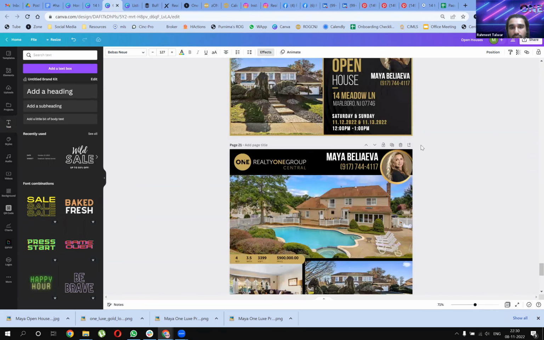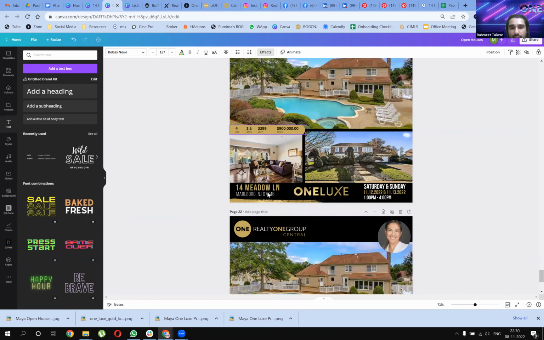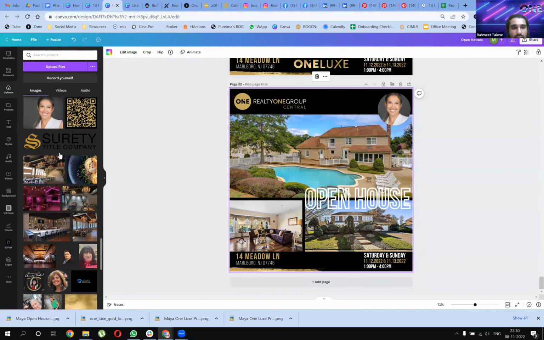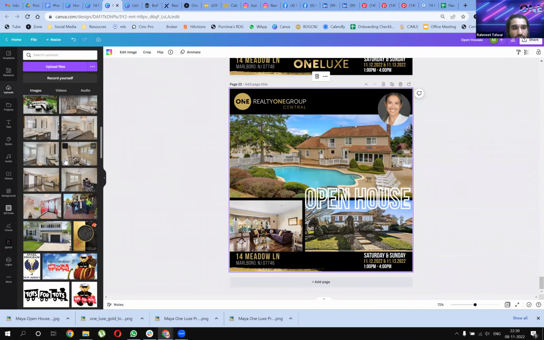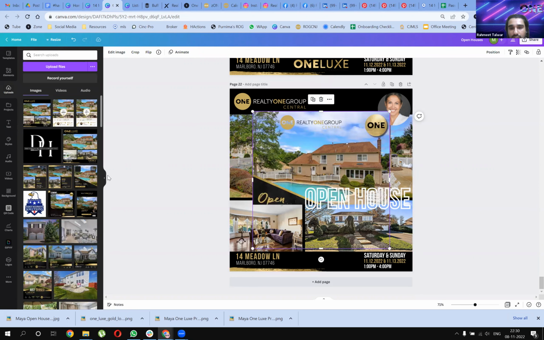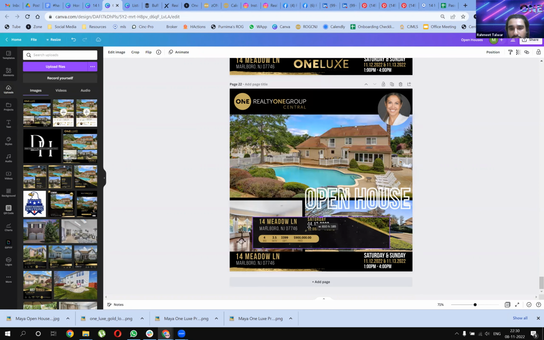Now, for those who wanted to know how I got this here, if I go into uploads, as long as I have that image, I can show it to you. Yes, I have it. So I clicked here on the image. That image pops up. Then I use this crop wheel, cropped it right down.